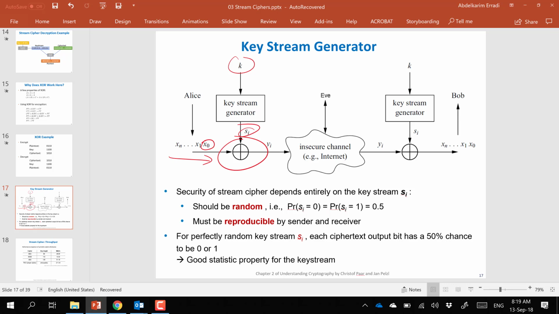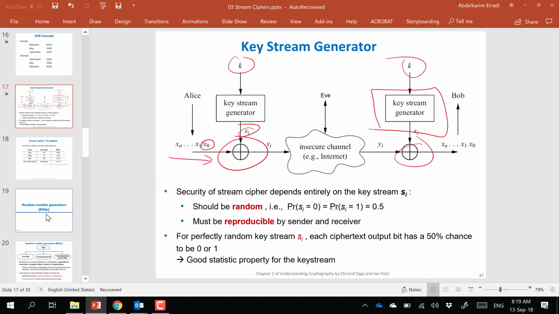You do an XOR, and you send it to the other side. The other side will do the same. It will use, of course, the same key because it's symmetric cryptography, and it uses the same key stream algorithm. It must be the same key stream algorithm, otherwise it will not work. And luckily, it will do the same simple operation, XOR, to decrypt. So this is what we have all seen.